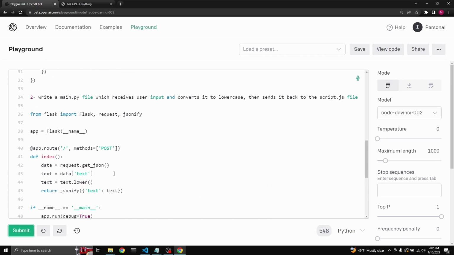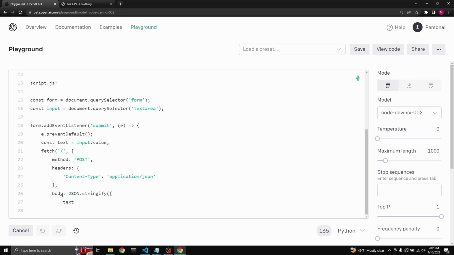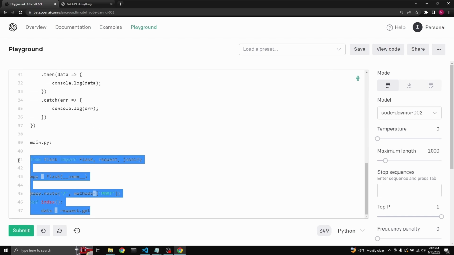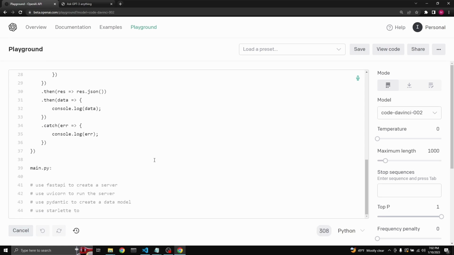Okay, see, it is using Flask. We don't want to use Flask. We want to use FastAPI. This is why let's just write a script.js file. I just said script.js. And when it comes to main.py, I'm just going to make a comment saying use FastAPI and then continue.